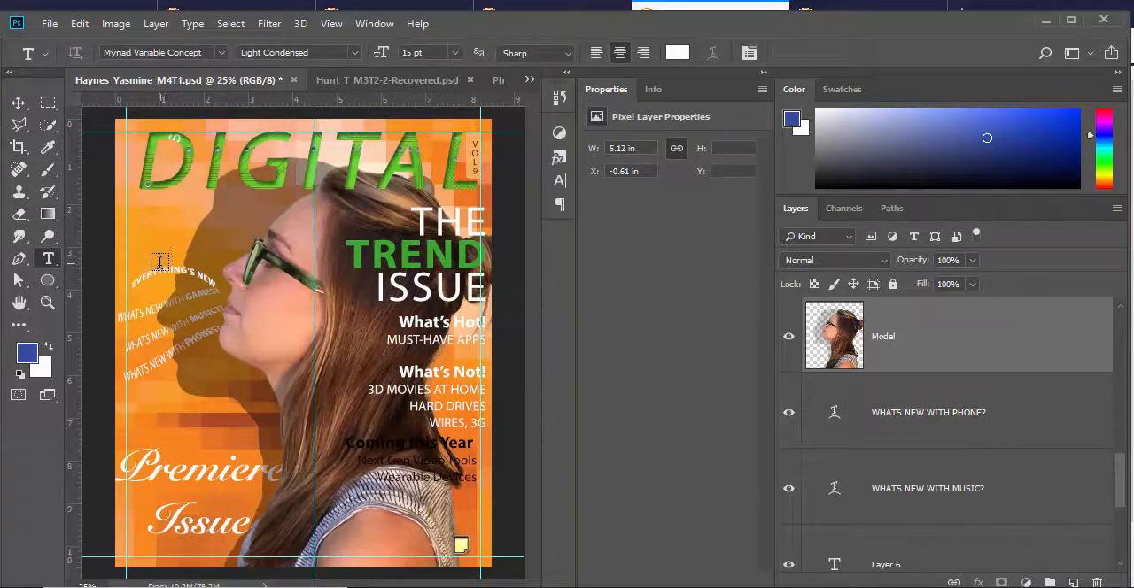And what you want to watch out for is the I-beam. Notice the I-beam, if it has a square around it, you're going to create a new layer. If it doesn't, you're editing an existing text.